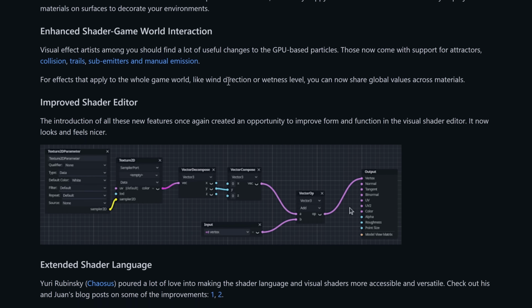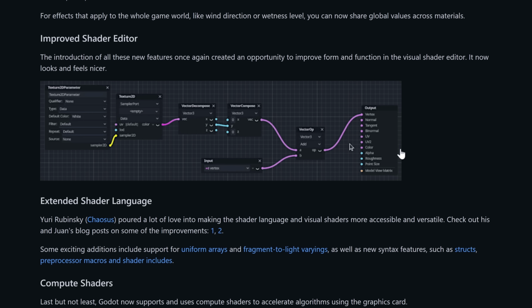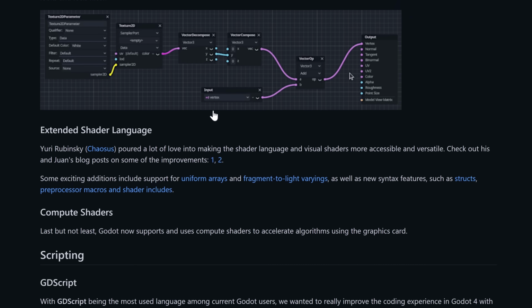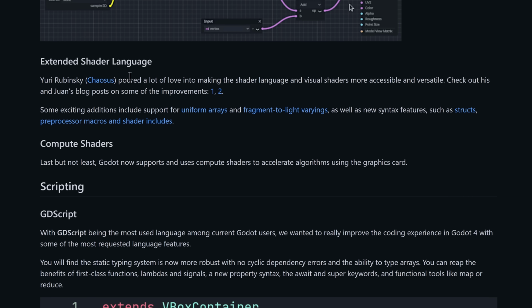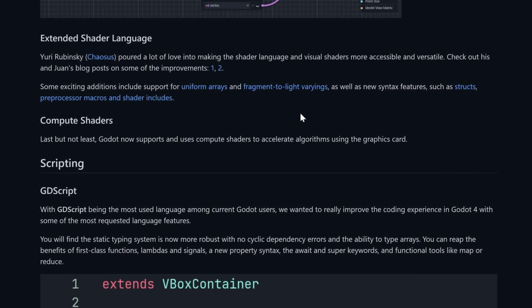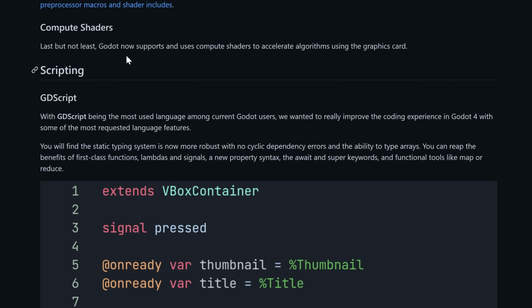Advancements to the shaders in general. The shader editor got some love and has some new functionality, a nicer look, and so on. The shader language was improved as well, including support for uniform arrays, fragment to light varying, structs, preprocessor macros, and shader includes. Also, Godot now supports and uses compute shaders to accelerate algorithms using the graphics card, which is a nice change.